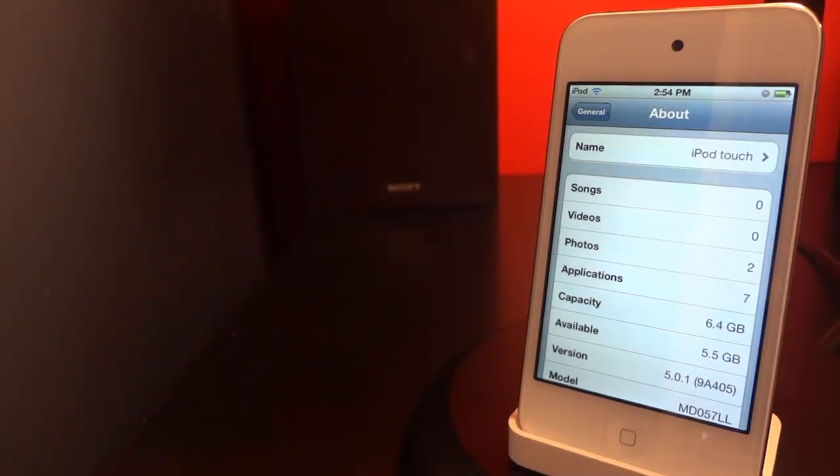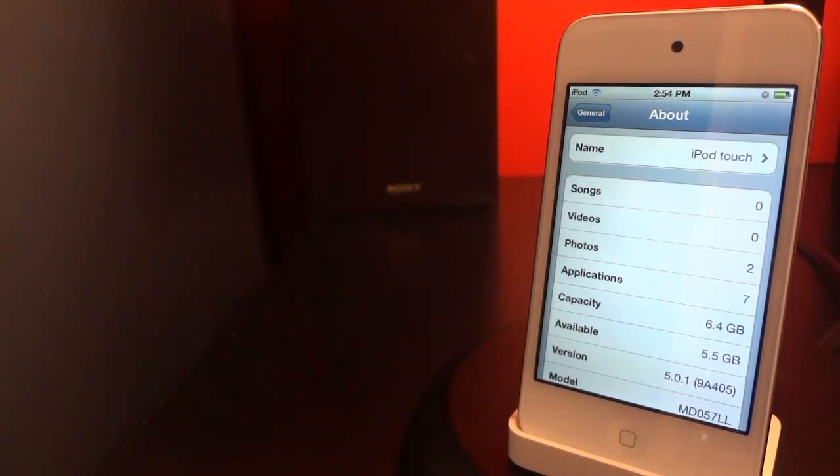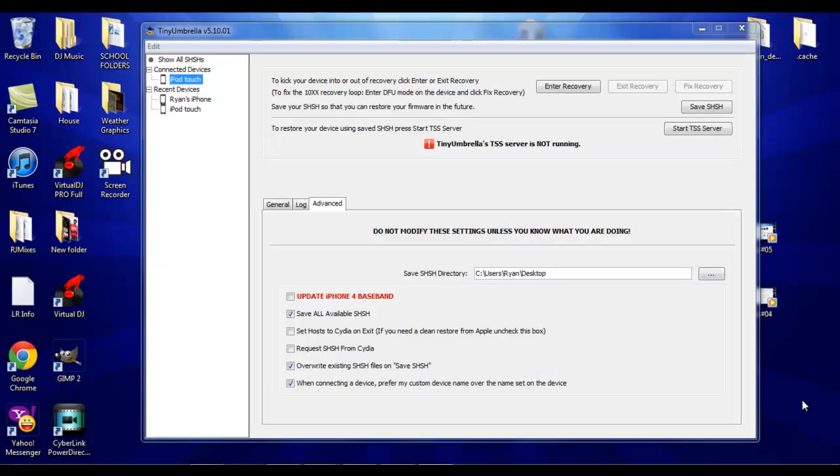Hey guys, what's up? Today I'm going to show you how to preserve your iOS 5.0.1 untethered jailbreak, just in case you upgrade and decide you want to downgrade back to iOS 5.0.1. While you're on your computer, you're going to need a few things. You're going to need RedSn0w and TinyUmbrella, and iOS 5.0.1. You can get the IPSW straight from Felix Bruns, the website's in the description below.